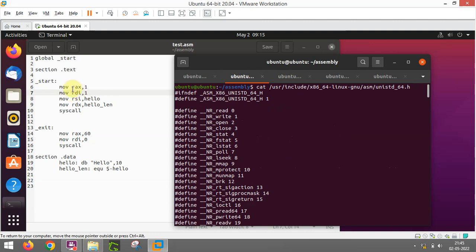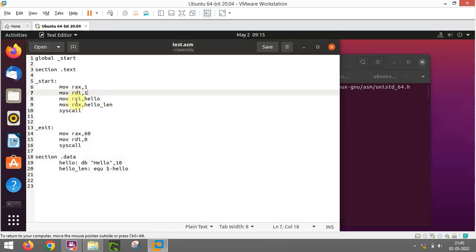Whatever register comes after RAX, we are going to provide some value in it. RSI has the word hello. What we have done is provided a byte type db with that particular word and stored it in a variable hello. So we have provided it over here.